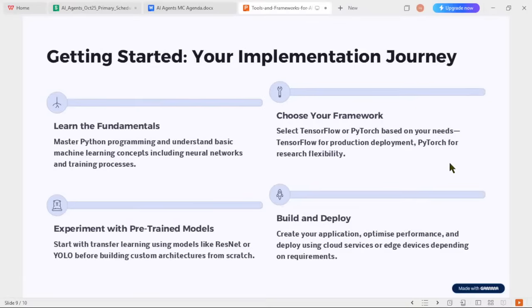Then experiment with a pre-trained model. Start with learning and transfer learning using models like ResNet or YOLO before building a custom architecture from scratch. This is also based on your need. Do you need accuracy or speed? If you have to complete this concept immediately, you have to use YOLO. I prefer YOLO for speed. Version 10 is still the available one. YOLO version 11 is still in progress, so maybe at the end of the year they will release version 11 of the YOLO model.